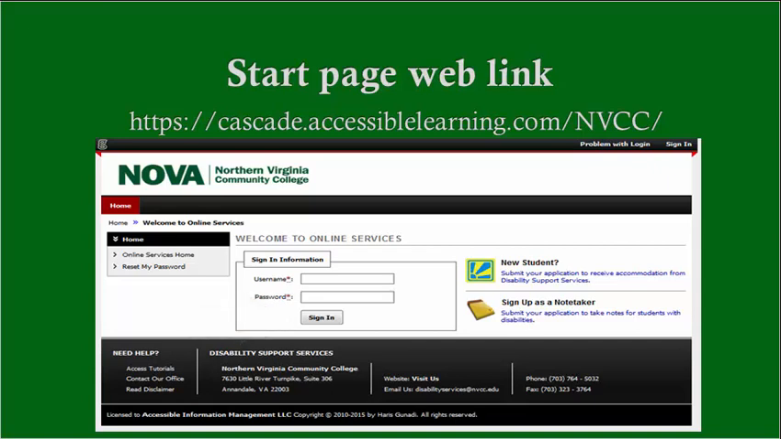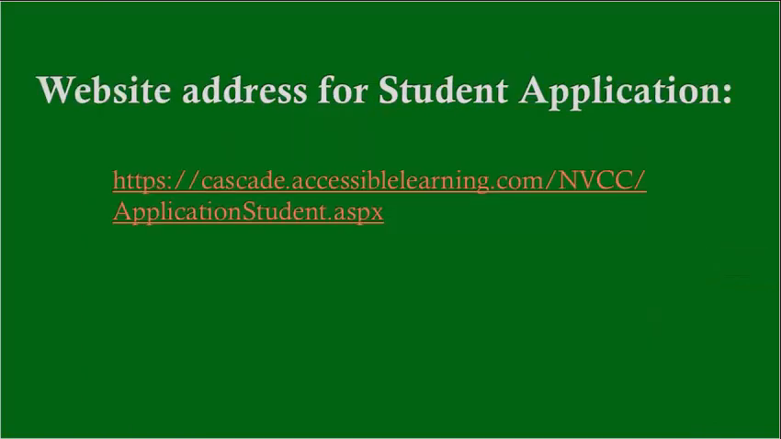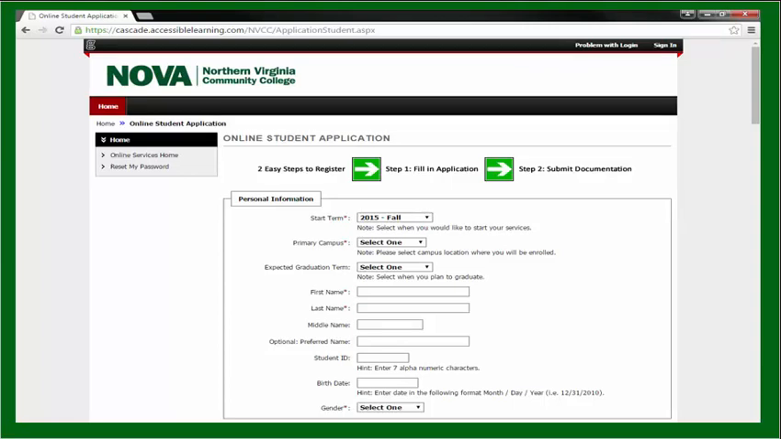If you have never received disability services, then you are encouraged to apply online. On the right-hand side, you will see a section that says New Student. Click on the Submit Your Application to receive accommodation from Disability Support Services. The direct link to the student application is https://cascade.accessiblelearning.com/NVCC/applicationstudent.aspx. There you will select your start term, which is the semester you want to start your disability services.